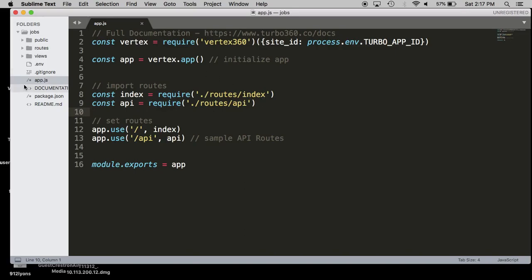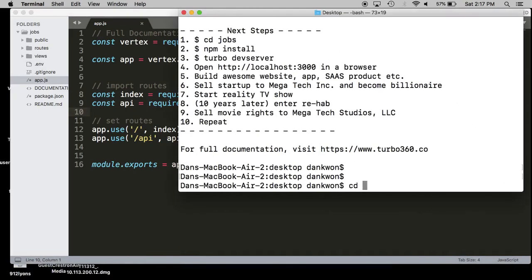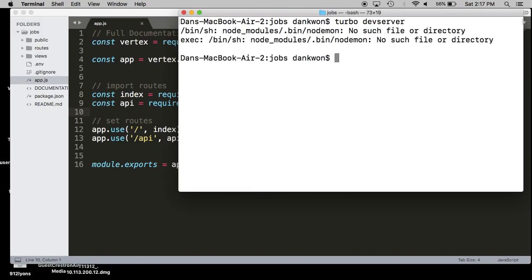Okay, so if we go back to our terminal and cd into the project, so I believe we called it jobs, we can run the dev server locally by doing turbo dev server. That's going to run a localhost server on your machine. Oh, I forgot to install the package. My mistake. I skipped a step.